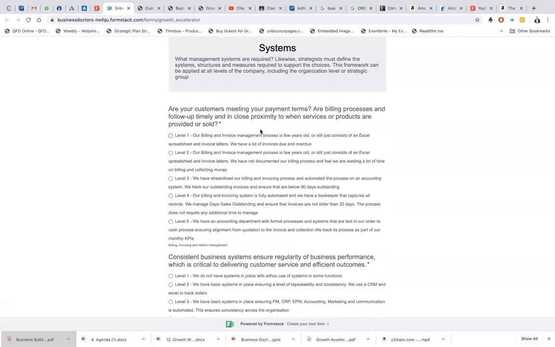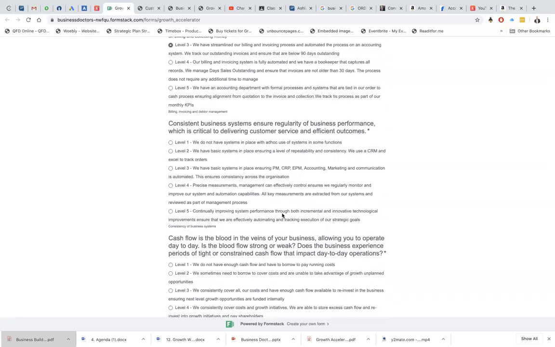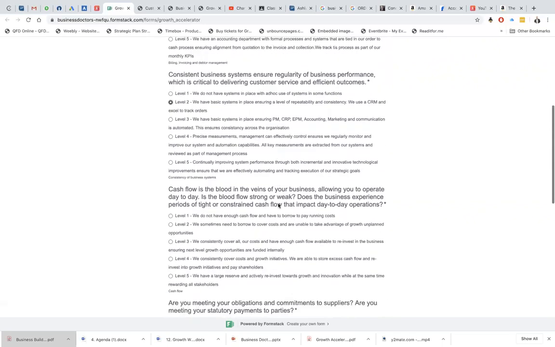Are customers meeting your payment terms? Our billing and invoice management process is a few years old, or still consists of basically Excel. No, our billing and invoice management process still consists of Excel spreadsheets. We have not documented, let's say level 3, we streamlined our billing. Consistent business systems ensure regularity of business performance. We have got basic systems in place.